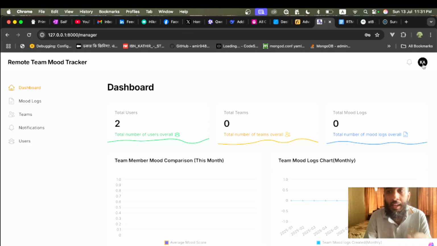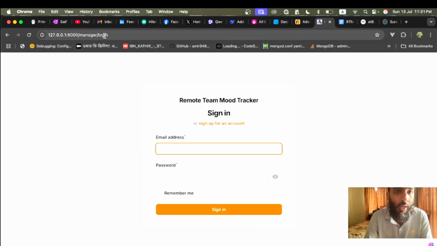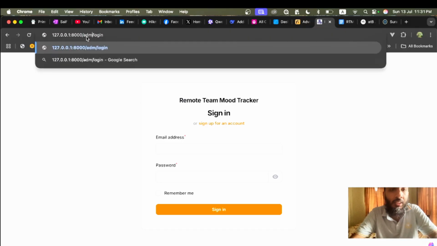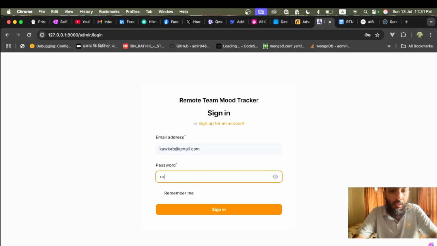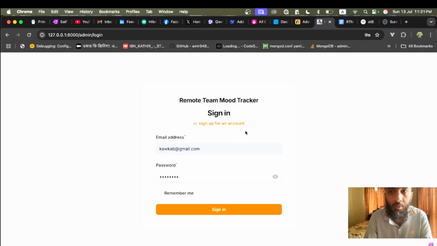Now if I log out and try to access with the manager credential from the admin login form, I cannot do that. I have just created the manager credential, and if I try to access from the admin form, I cannot do that.